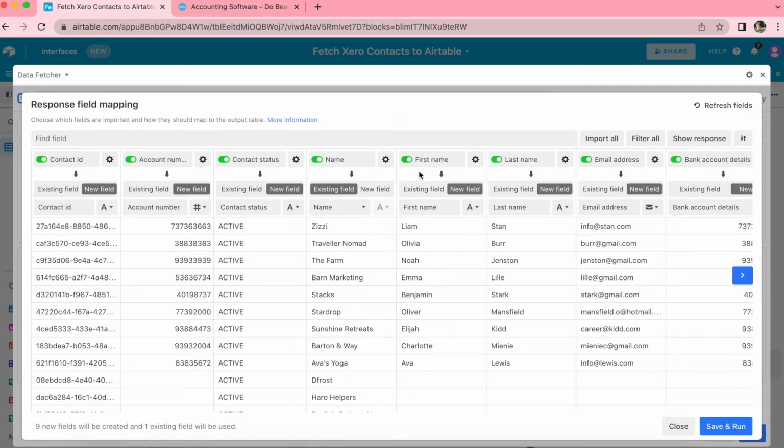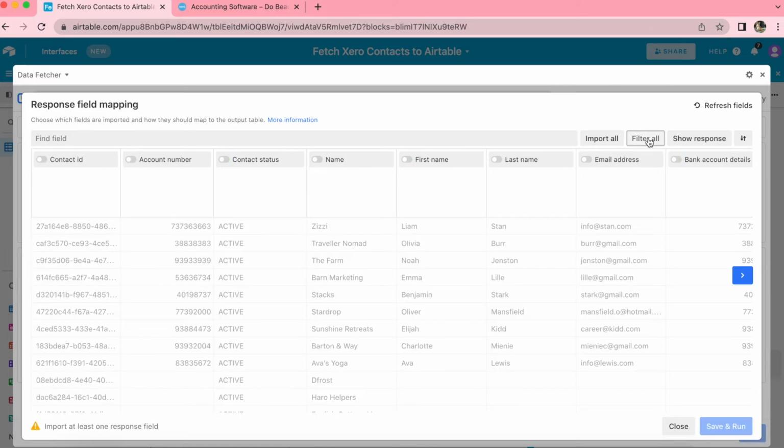And now we've been brought through to the following page, and this page is where your fields are available to select. So we can turn these toggles on and off simply by clicking on the green to grey or grey to green, or we can press filter all to turn all of the toggles off. Now you can search for what fields you'd like to bring in the find field search bar.